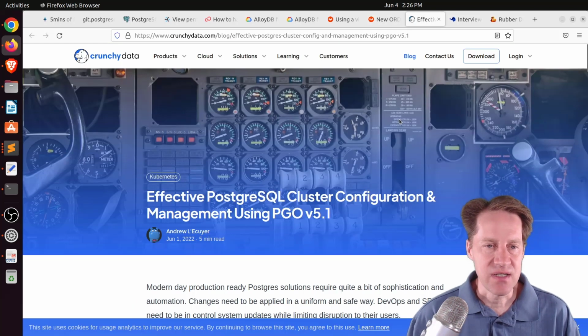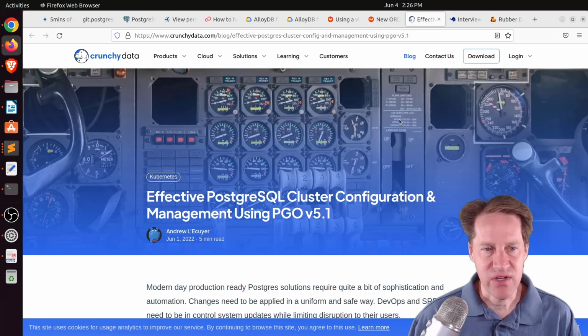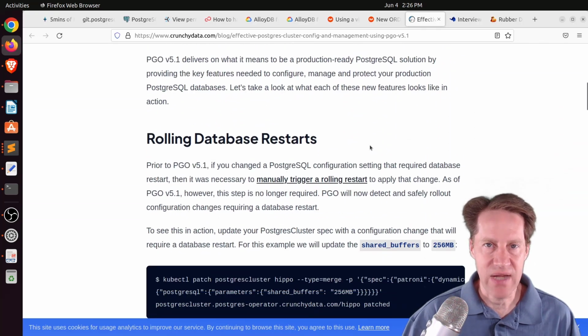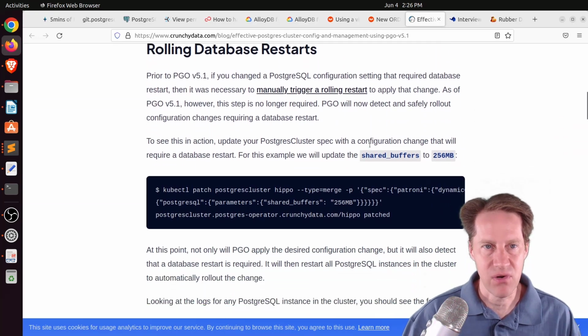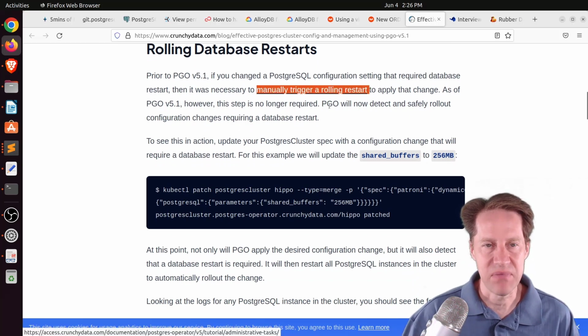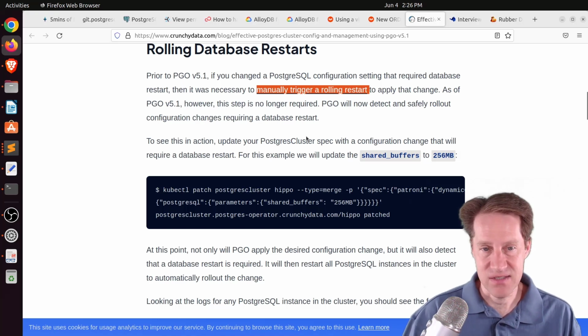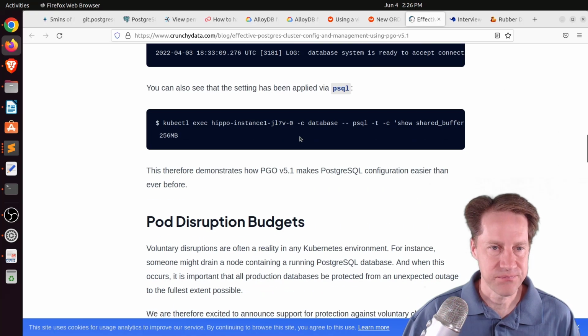The next piece of content, effective PostgreSQL cluster configuration and management using PGO version 5.1. This is from crunchydata.com. They're talking about a few enhancements that have been added to their Postgres operator for Kubernetes. The first one is rolling database restarts. You used to have to manually trigger these, but now it automatically happens. So if you do a configuration change that requires a restart of the database to get that configuration change enabled, apparently the system will now automatically do that for you.